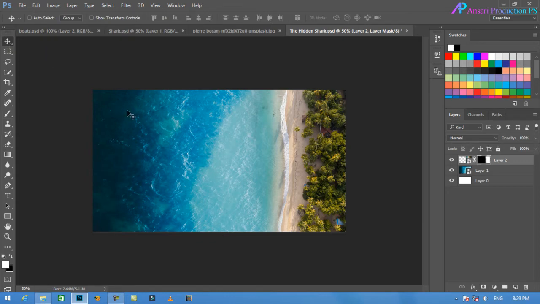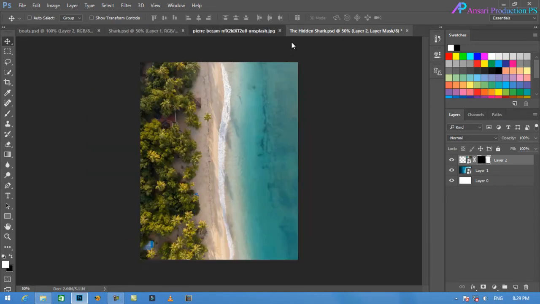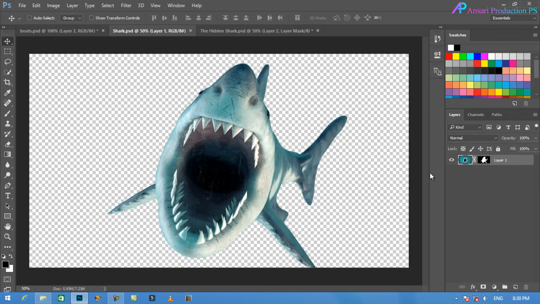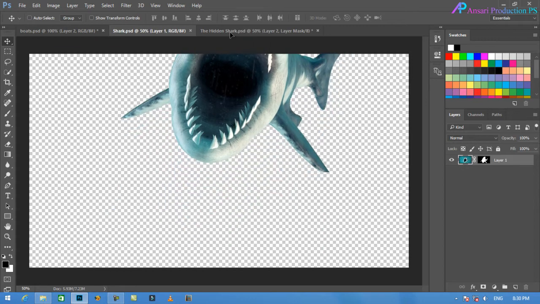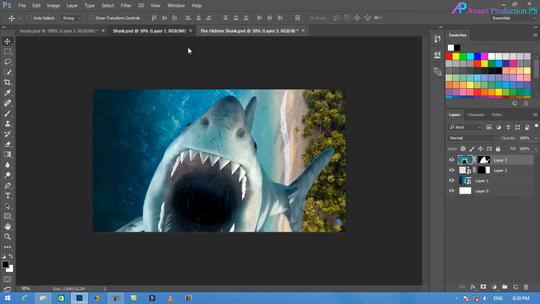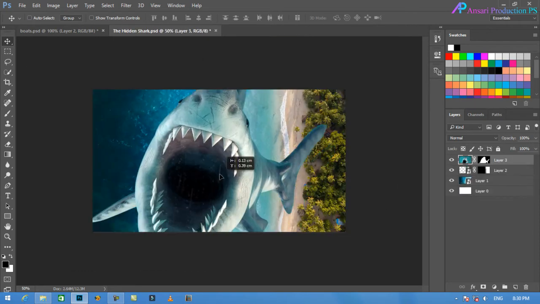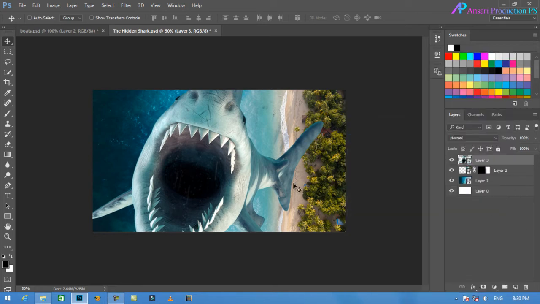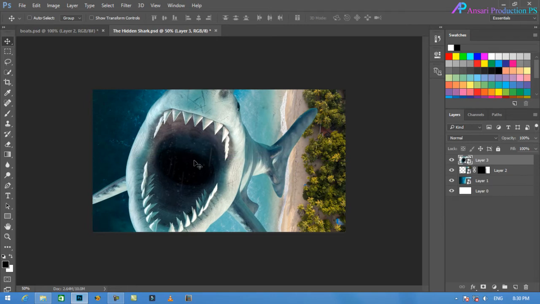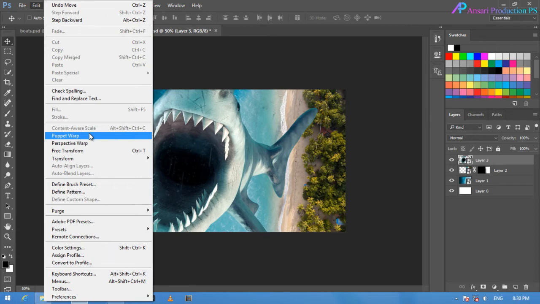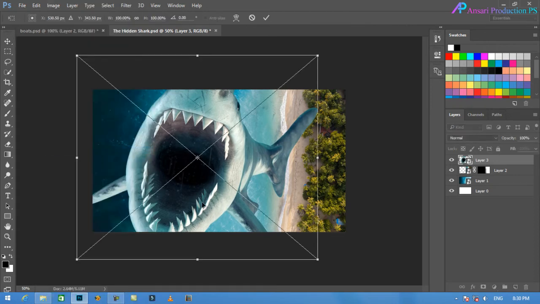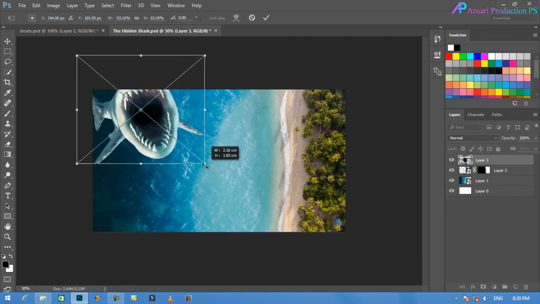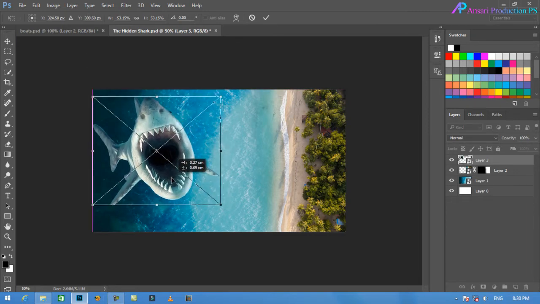Now we will place the sharkfish image here. If you are using the older version of Photoshop, don't forget to press and hold the Shift key before resizing the image.